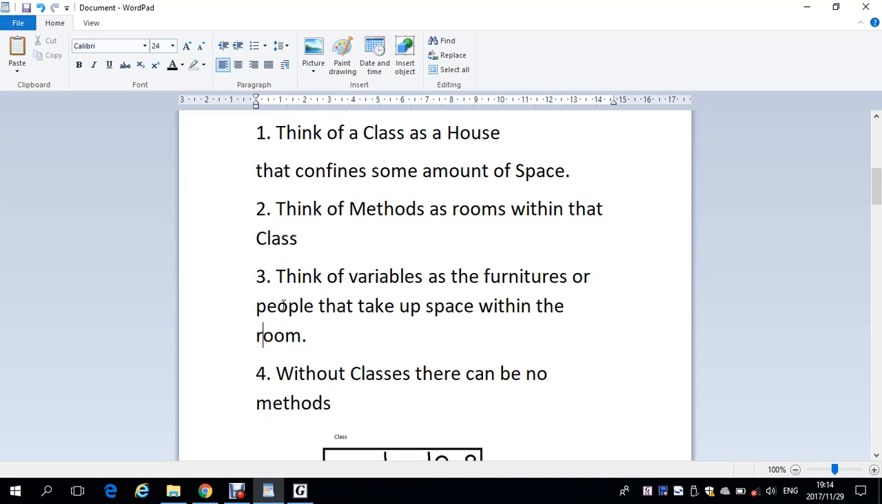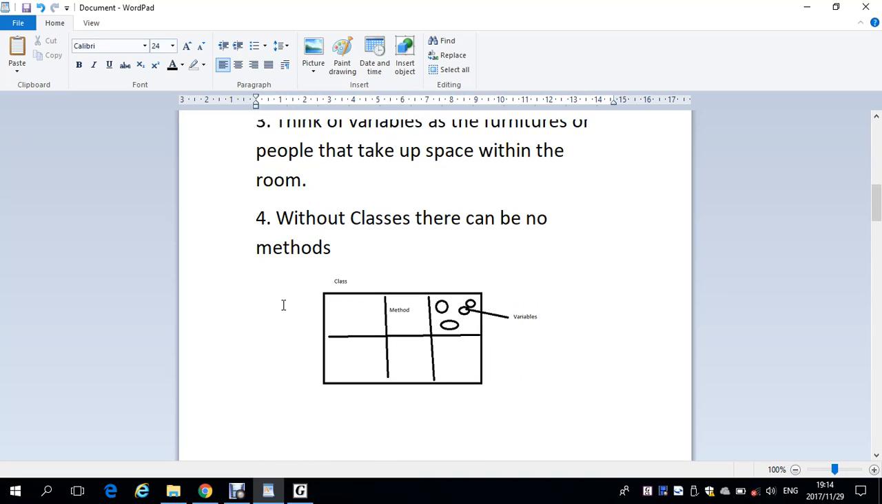So moving forward, without classes there can be no methods, and this is true because you cannot write a method without a class, but you can have a class with variables and no methods. These are simple rules which we use to code.